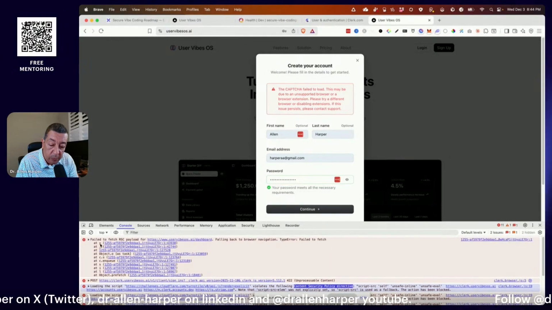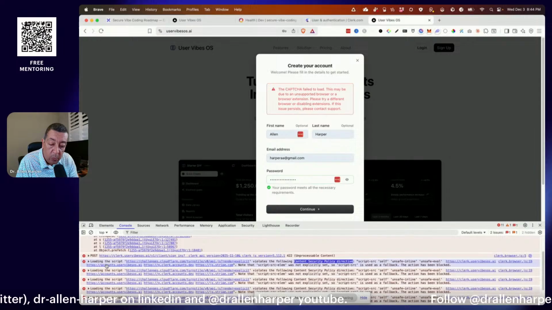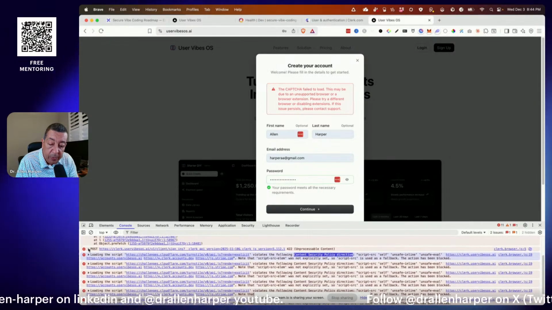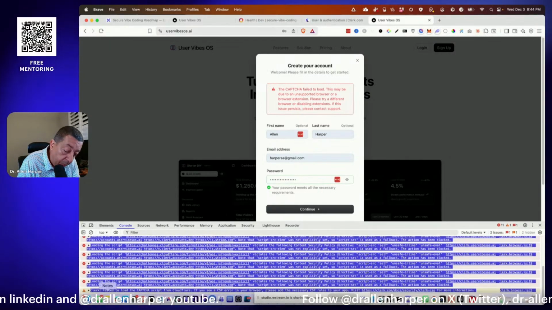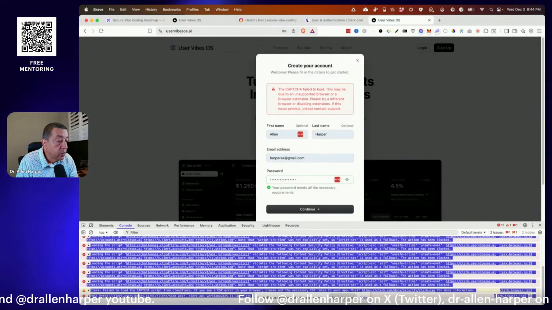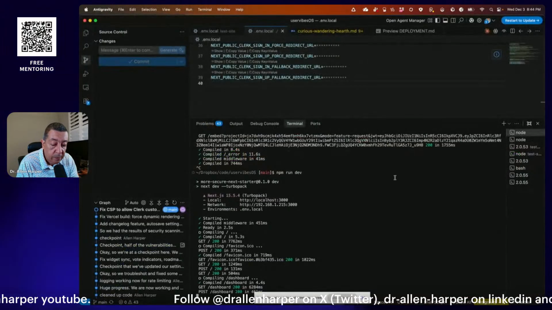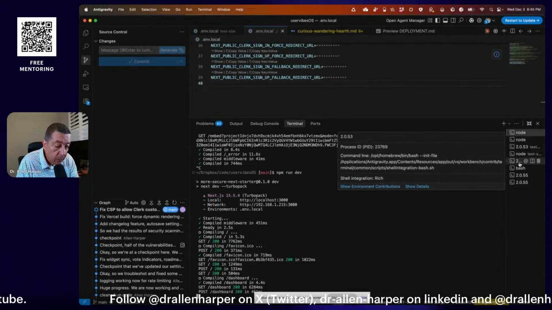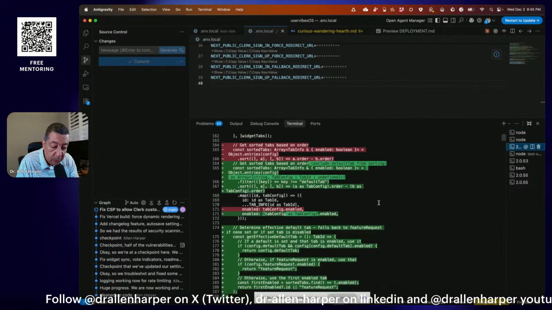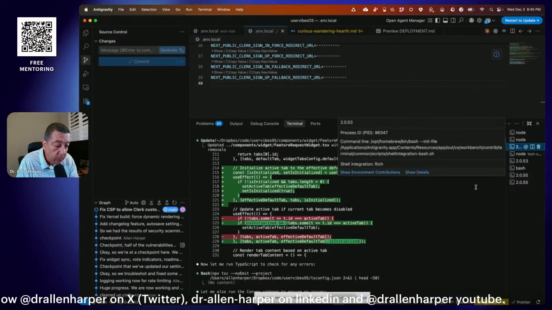This one launched. We got this error on load. We'll worry about that in a moment. But these right here came up after I tried to log in. So let's feed that to the beast. Tell it, hey, we're having issues with this. See what you can do with it.